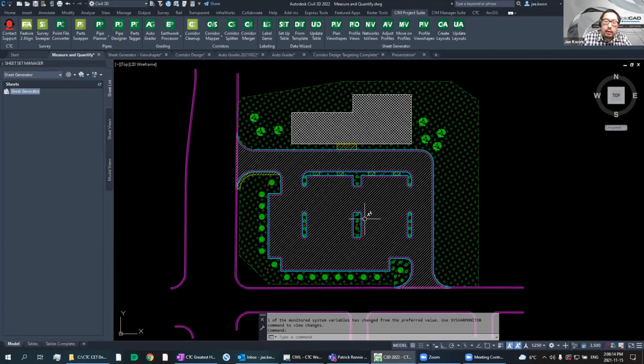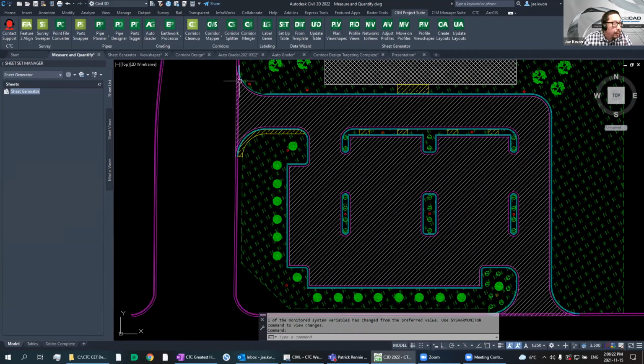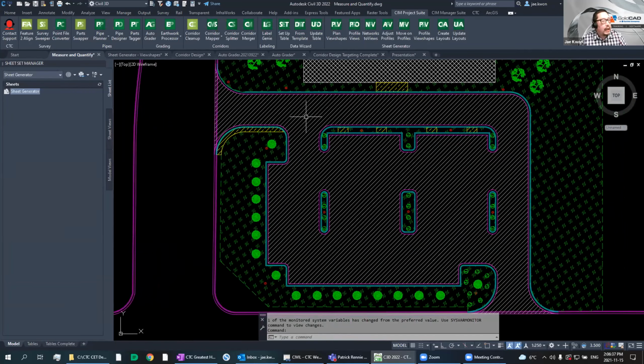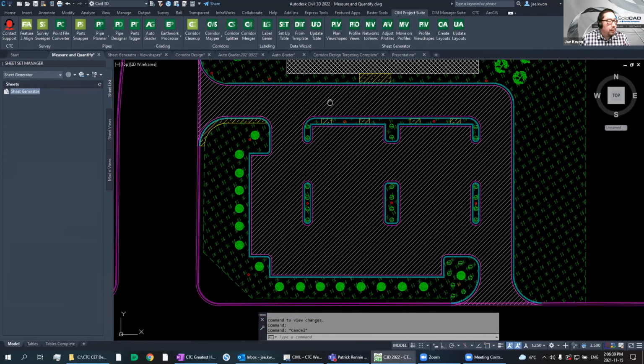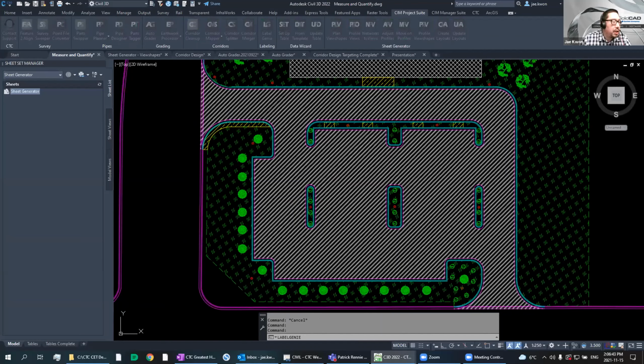Okay, so let's take a look at Label Genie first. I have some feature lines here in this commercial site. Maybe I want to label some spot elevations. Normally, I would have to select the feature line and then do a spot elevation vertex by vertex manually, which can take quite a bit of time, right? So let's see how we can speed that up. I'll fire up Label Genie.